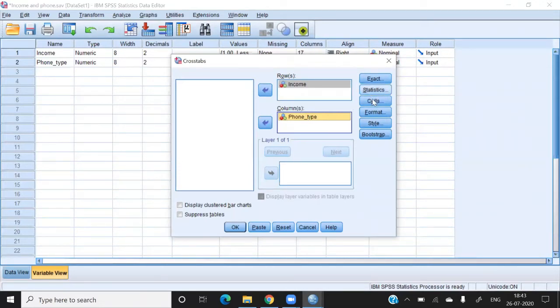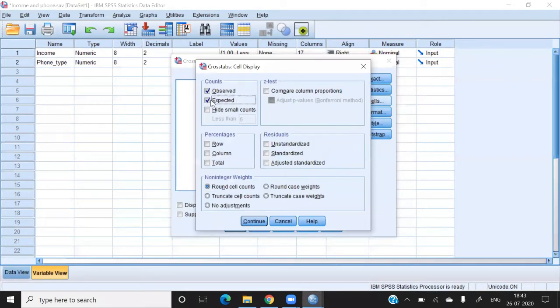Now after that you go to the cell. So you can see the third option, cell. In this option we want expected value also, because comparison you have to do with the expected value, right? Okay, so here the software is giving you one option: do you want to hide small counts which are less than 5? This is because of the rule of 5 in the chi-square test, but I'm not selecting this command. So let it be whatever it is.